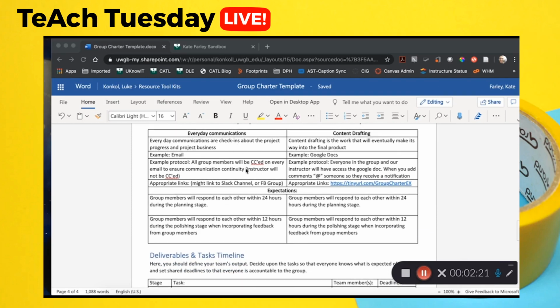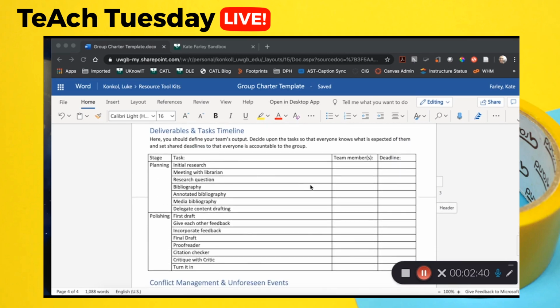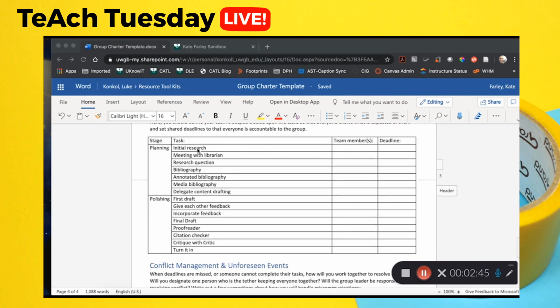For their everyday communications, it might be a good idea to say, okay, we're going to email each other and CC everybody. But then when we start actually generating content, we're going to draft that in a separate area, like maybe in Office 365 or in Google Docs. Some other things that you could do is to set deliverable and task timelines. This might be really helpful to use in conjunction with an assignment that was planned using purpose, task, and criteria.